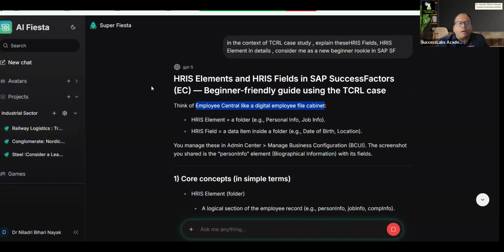Okay. So you have seen in your colleges, schools, and even in your home, you must be having some cabinet or shelf, right? That shelf you can think of like Employee Central. And inside that, if you go, you will be having a folder. And inside the folder, you will be having some documents. This is how the structures are maintained, right?